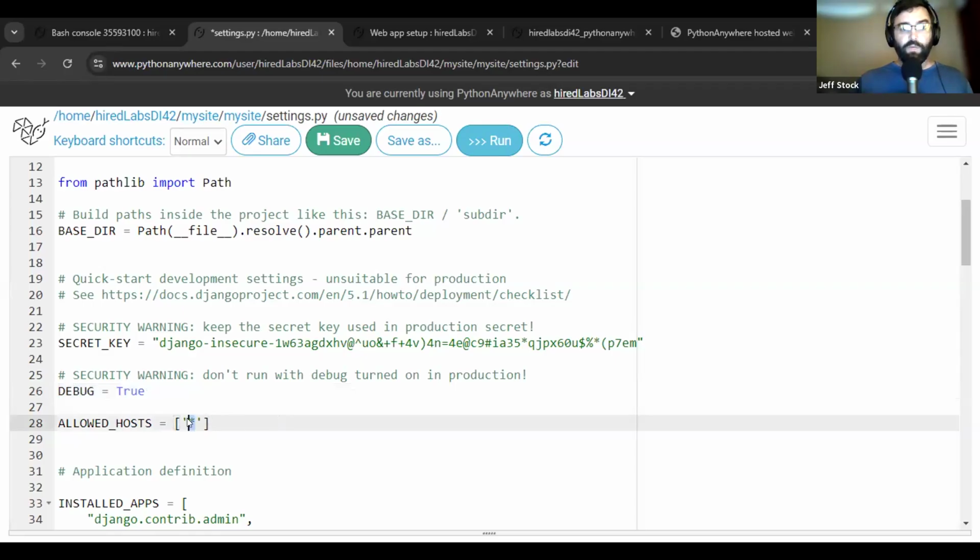Allowed host, similarly, when you're on your own machine and you're just doing it locally, this is fine to do, but it's a terrible idea normally. You don't want to do it anywhere else. And for us here, it's not the way we want to go because we are live on the internet. So what we're going to do is we're going to put in our domain.